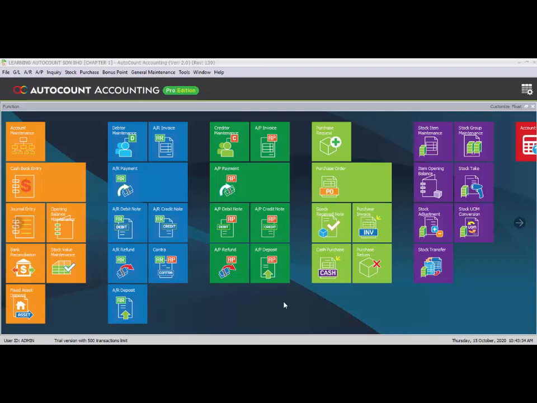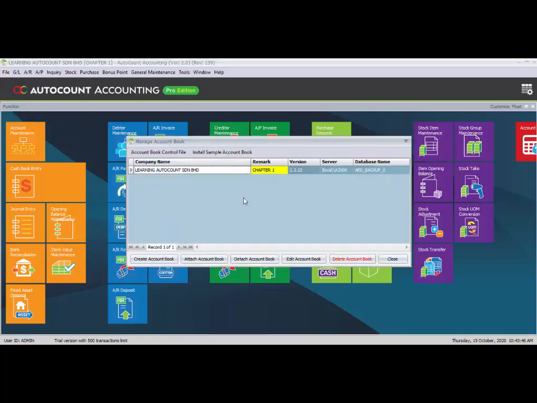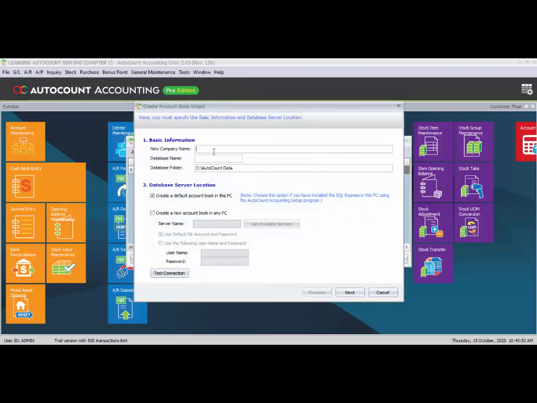Task 3.1 is to create new account book using copy master data. To create new account book, you have to click on the File and then you have to go to Manage Account Book. Here, to create new account book, you have to choose Create Account Book and then you have to key in the company name as usual.